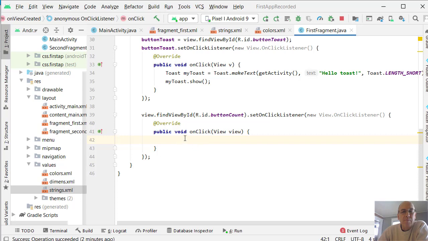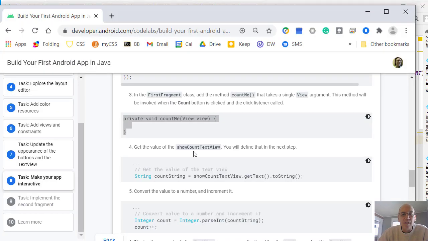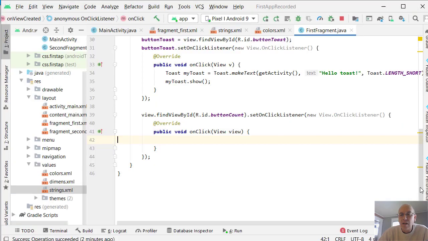And I'm going to just put in increment the count here. So we could put the code right here for that. And why don't we just do that to start with, and then we'll move that into a separate procedure. In their version, they have this in a separate procedure called count me. So let's just do that in just a sec. But first, let's just see how we can do it here.